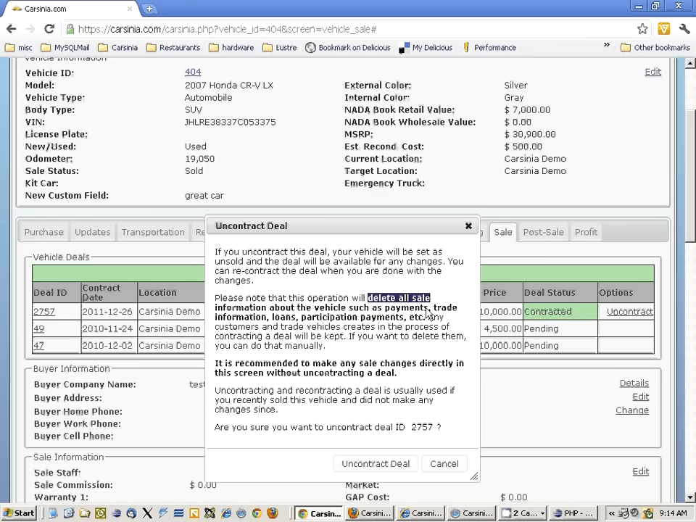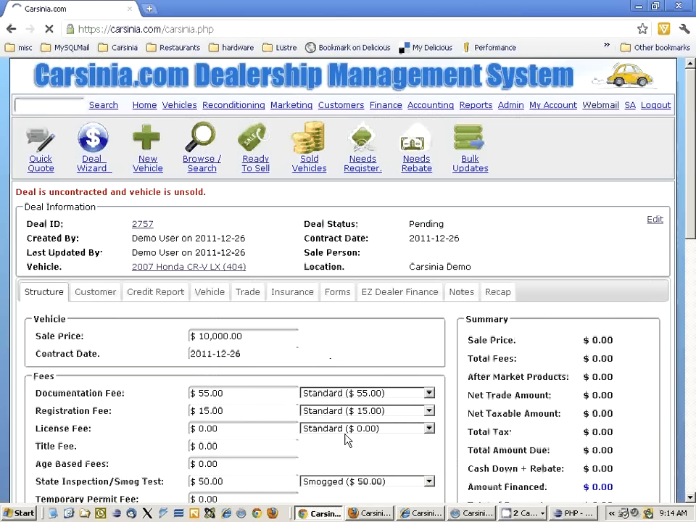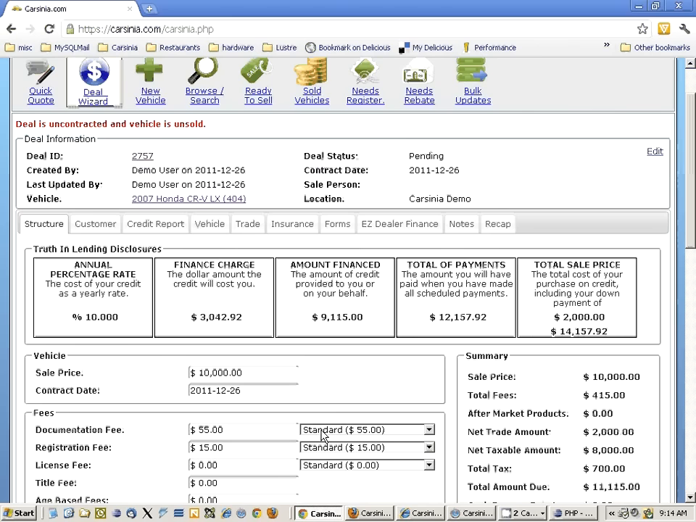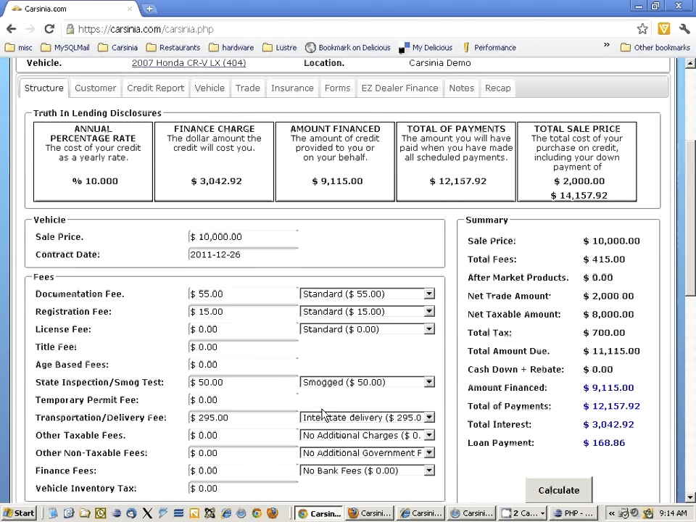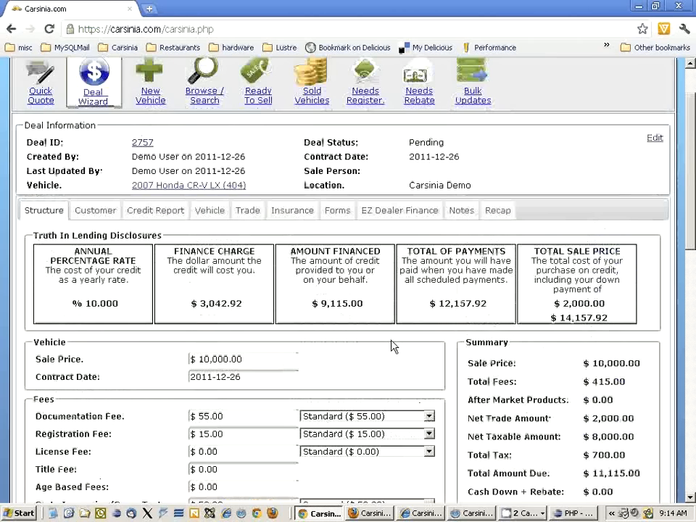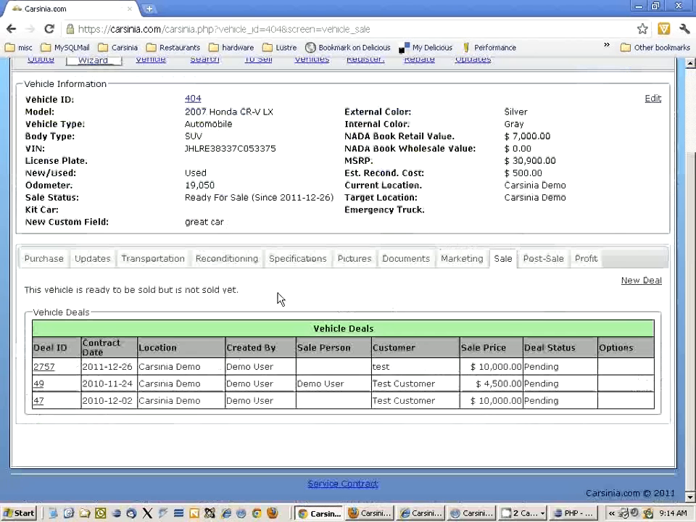We're going to be deleting all the sale information about the vehicle. If you entered any payments for the vehicle, or participation information, trade information, loans, etc., they're going to get deleted. And let's say this is usually useful when you just close the deal, you know that nothing has changed, you just want to uncontract it, change something quickly, and then recontract it, and that is perfectly fine. And right now that's what we did.